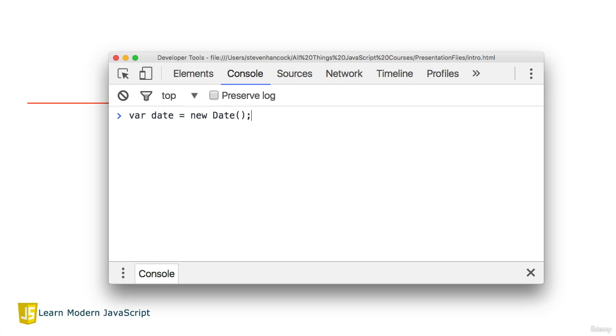Whenever you're creating an object from a constructor, it requires the use of the new keyword. Anytime you use the new keyword, it creates an object. And in this case, we're placing that object in a variable named date so we can reference it.